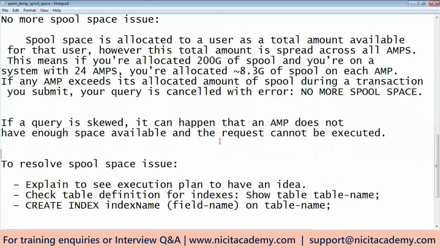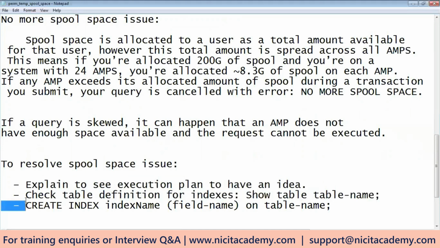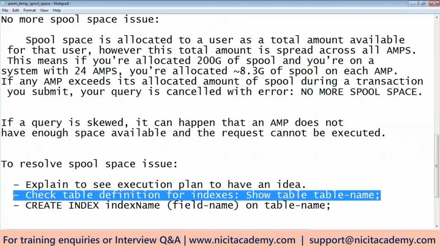While checking some query, I will do the explain plan, and that time you can get to know that. Check for proper index, whether it has been defined properly or not. Sometimes no index is available, something like a no primary index table.